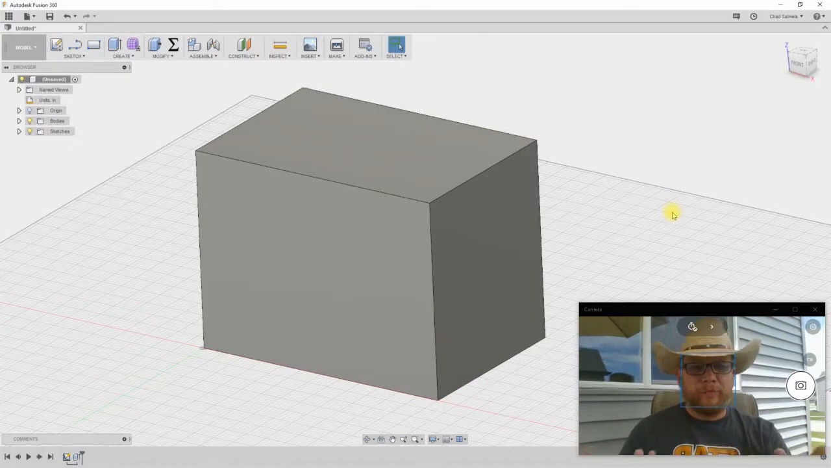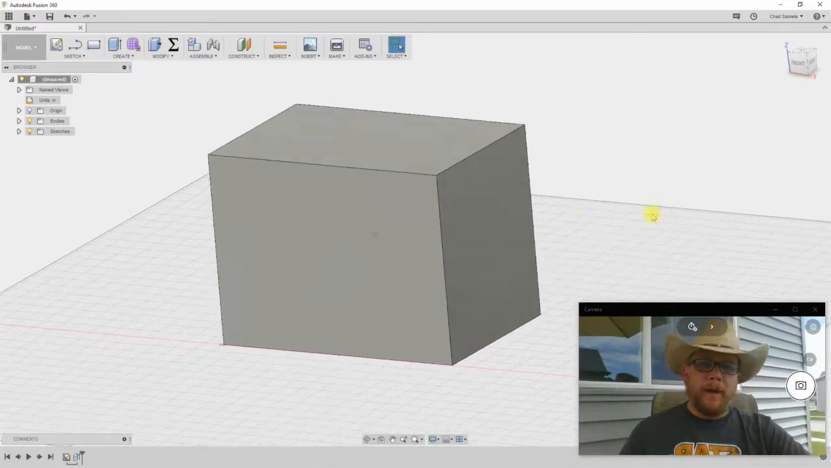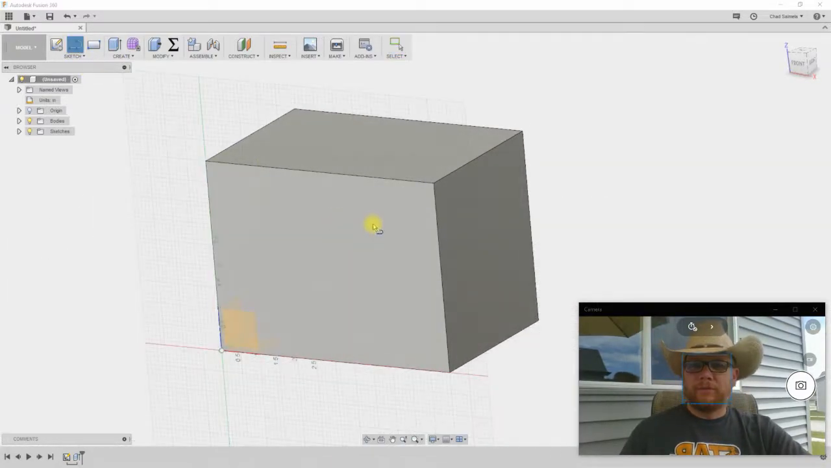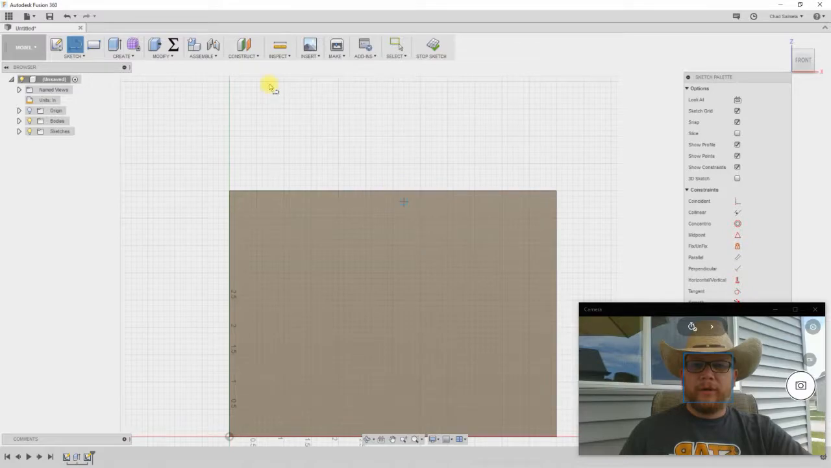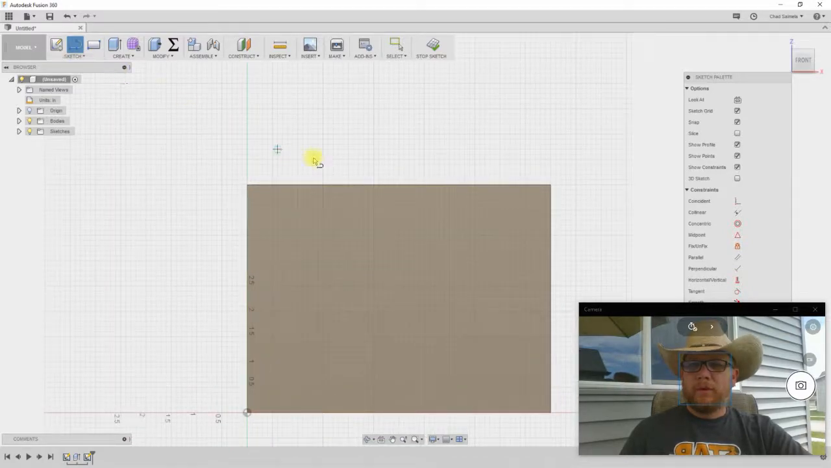You can really jump around, and if you forget to put it in one place, you just put it in the other, switch that dimension around, and you get that. I'm going to add another sketch, and we're going to click on this face. I'm going to just draw a triangle.